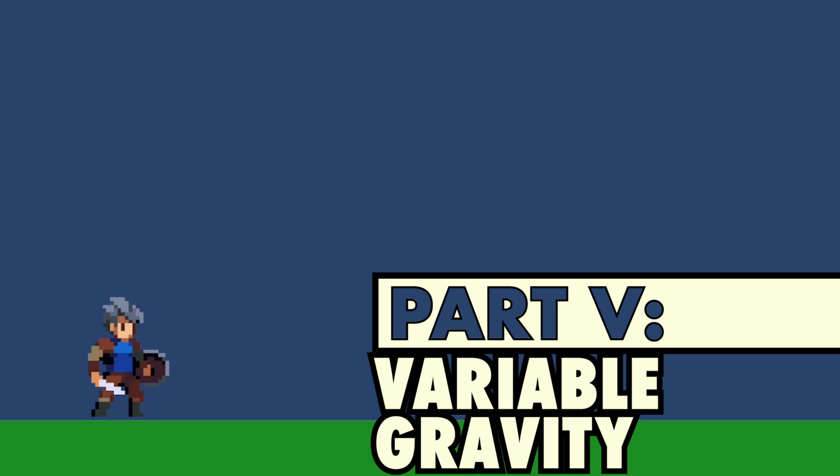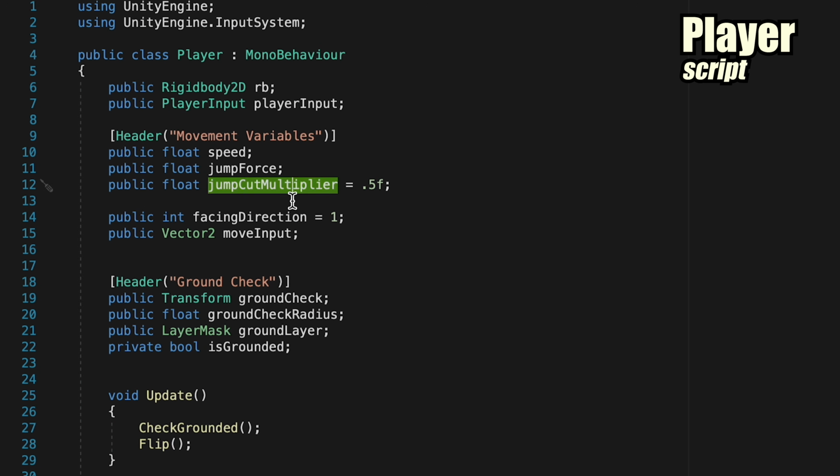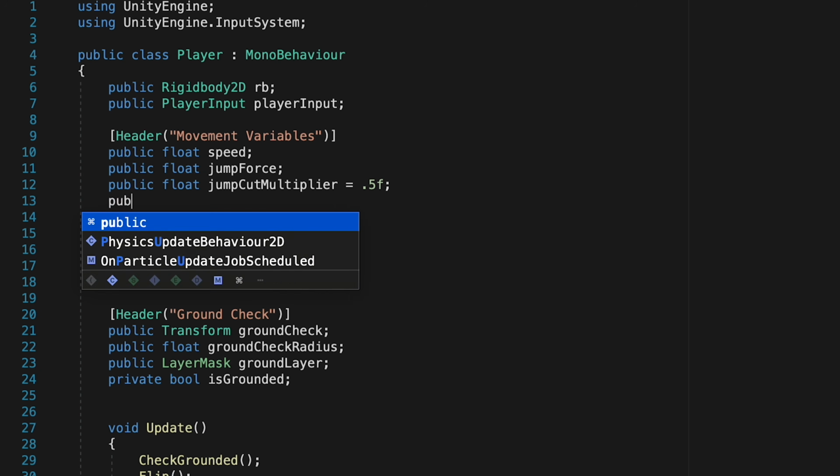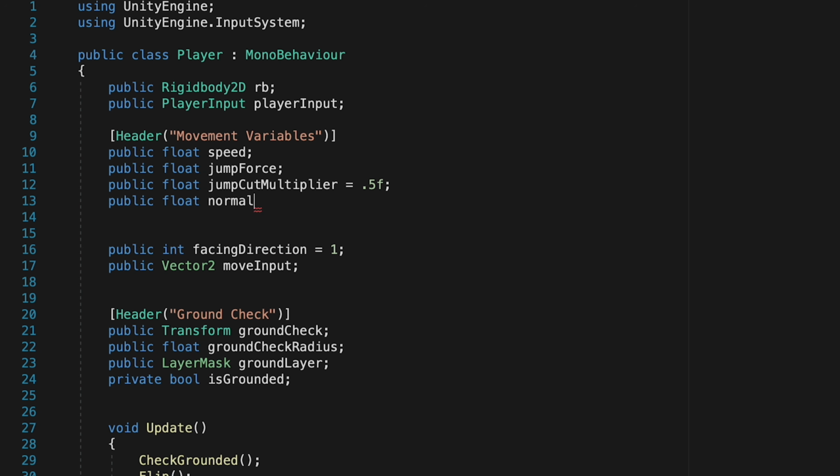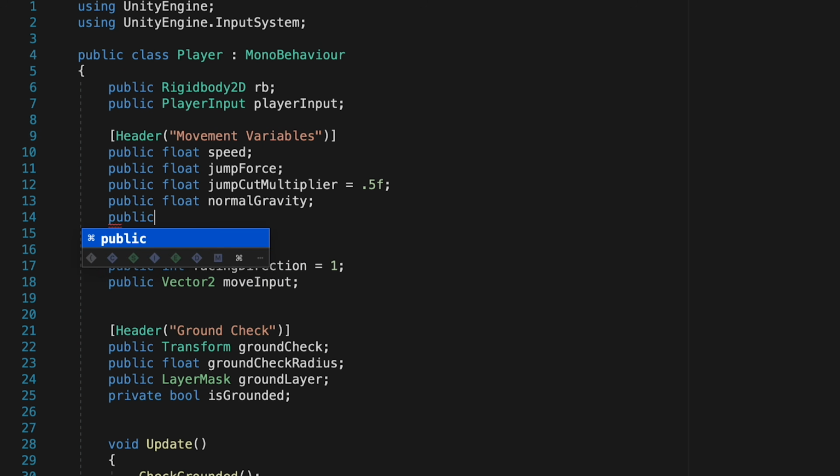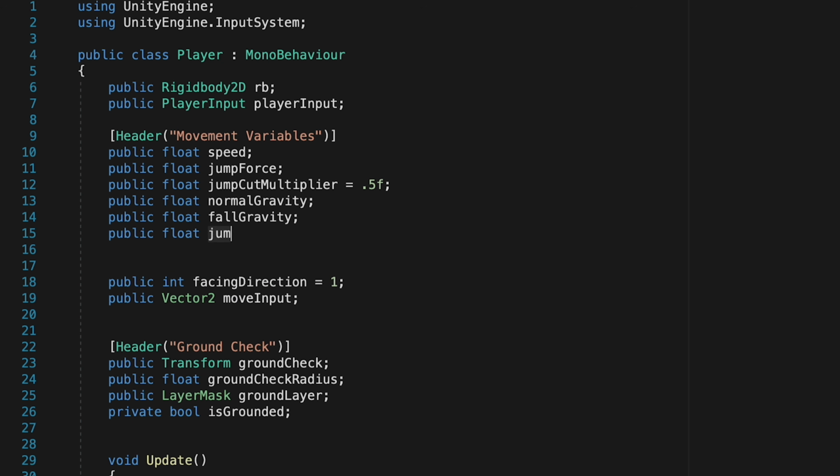All right, next up, we just want to change our gravity so that we come down a little less floaty. This one is going to take just a little more work, so let's head into our movement variables here and define our gravity. We're going to have a public float for our normal gravity, as well as another for falling gravity, so when we're on our way down, and finally a public float for our jump gravity when we're on our way up.